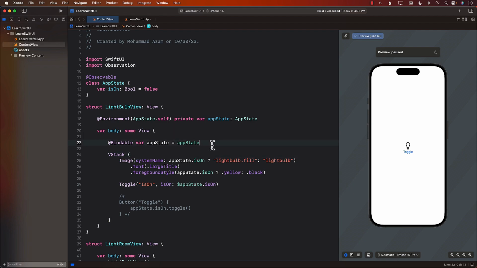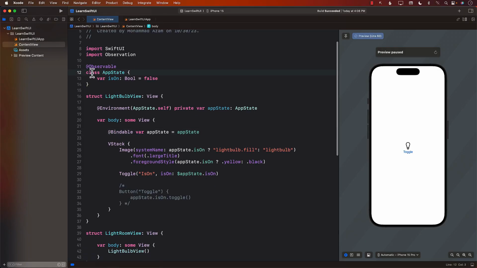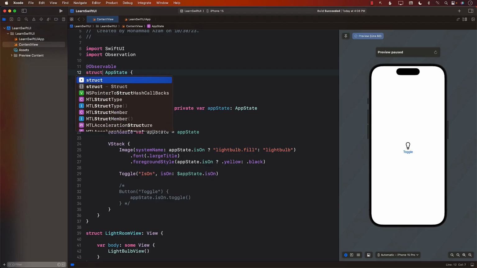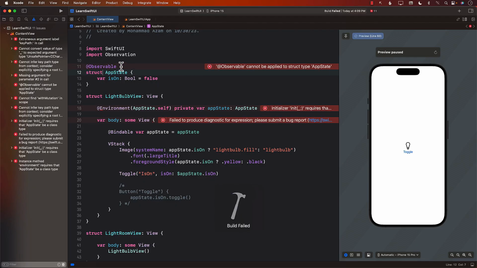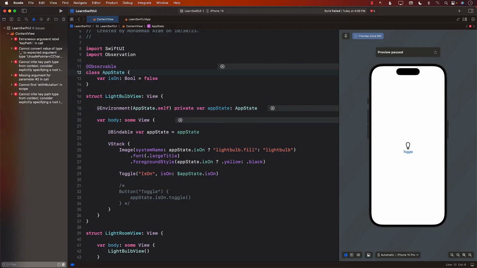And you can also see the app state is a class. So we're using it with observable. If I go ahead and make this a struct instead of a class, it's already going to complain. If you were wondering, hey, why can't I just use a struct? Well, you cannot, because you're using observable. It has to be a class.